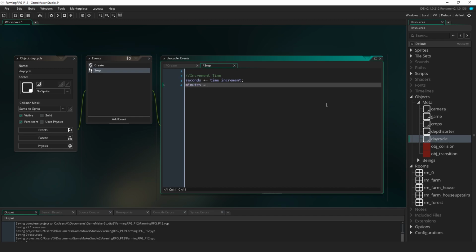And we have to think, how many seconds are in a minute? 60, right? So let's say we're currently on 120 seconds. How do we get the number of minutes from that? We just divide by 60, right? So we just go seconds over 60. And the same for hours, right? Because there is 60 minutes in an hour. All right, so that should take care of our variables.